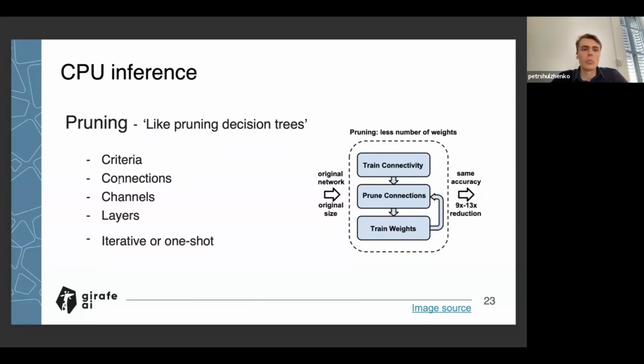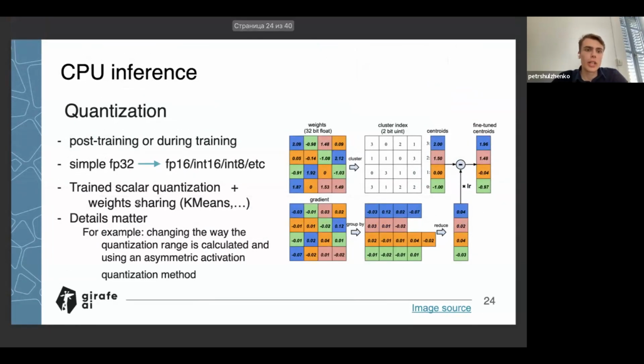Yeah, so pruning connections will improve the size of your model, but actually it wouldn't improve the speed of your model. But if you prune entire layers or channels, yeah, of course, the number of operations will decrease. So like this, you can improve your performance. Quantization is also an extremely widely used trick.